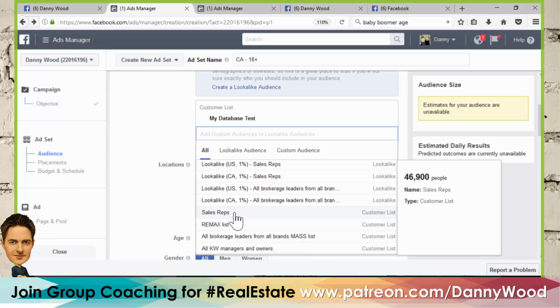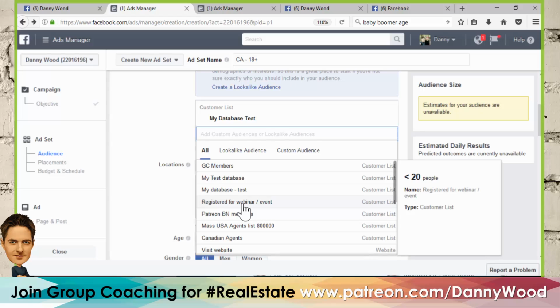So I have in my own personal database 46,900 people who actually log into Facebook using that email. I've got a bigger email list, but only 46,000 of them actually log in. So you can have different lists. You can have a list of your buyers, and you can have another list of your sellers, and you can have a list of your entire database. So you can break it down depending how you want.